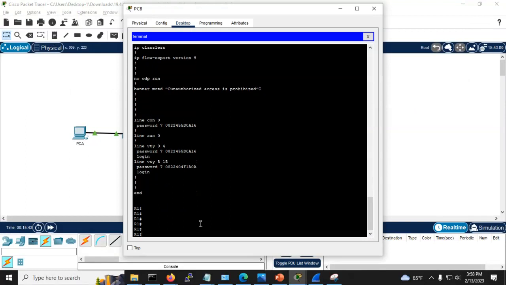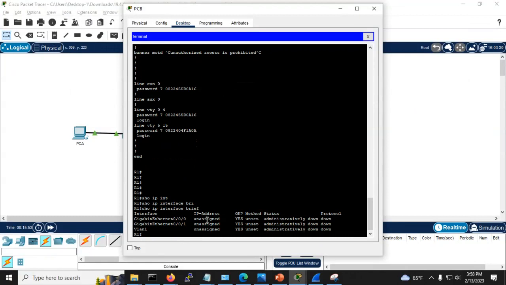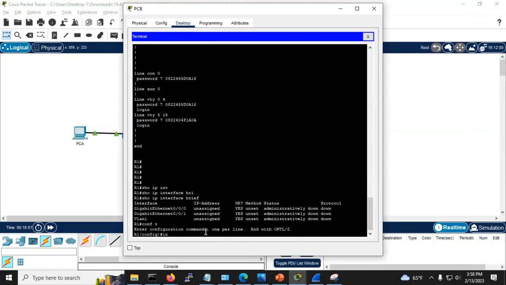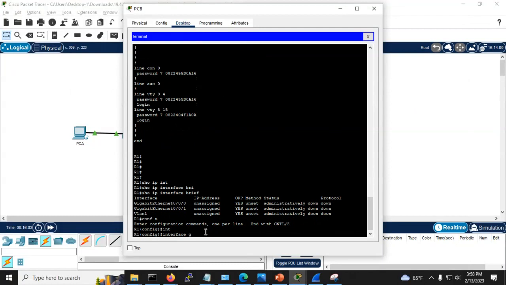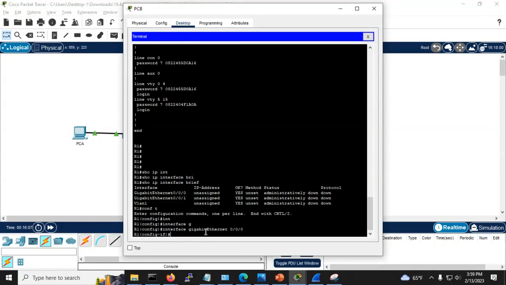I'm going to go back to here. We're still in our router. We do show IP interface brief. You'll see that these are unassigned right now and down. So we need to assign them and then enable them all at the same time. So I'm going to config t, and I'm going to go into interface gigabit 0/0/0. And then I'm going to give it an IP address.